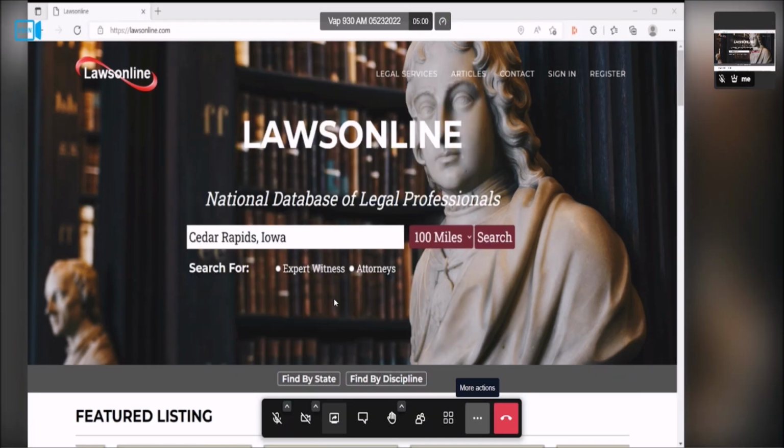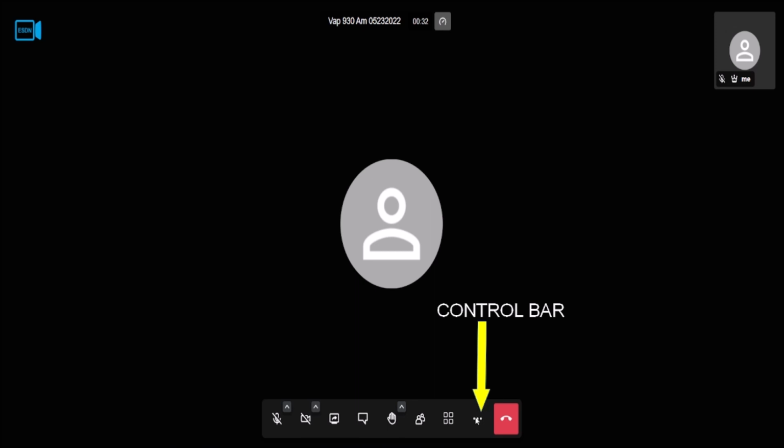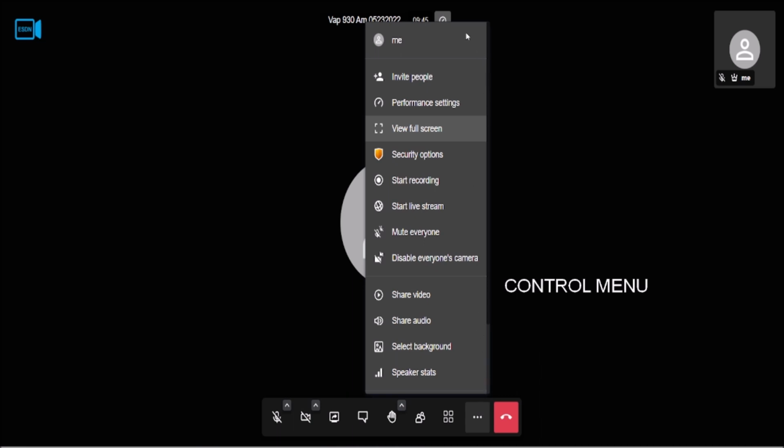The very first one in is the administrator of the video conference itself, and you can tell that by this little crown that's up in the upper right hand corner, which shows your self video. Next, we're going to go down to the control menu. If you go down to the bar at the very bottom, there are three dots. And on these three dots, if you touch that, it'll open up a brand new control menu. The control menu shows you all the different options you have to control your video meeting.